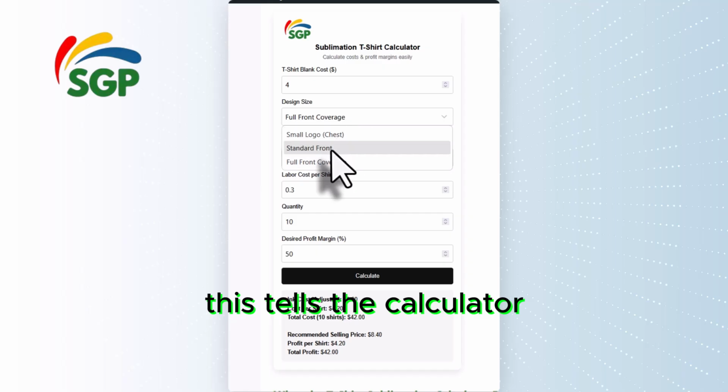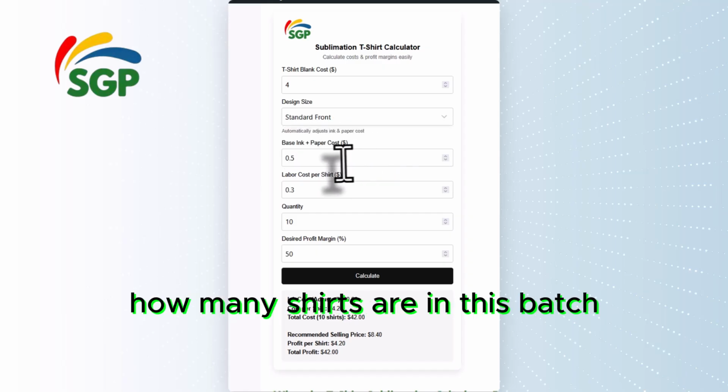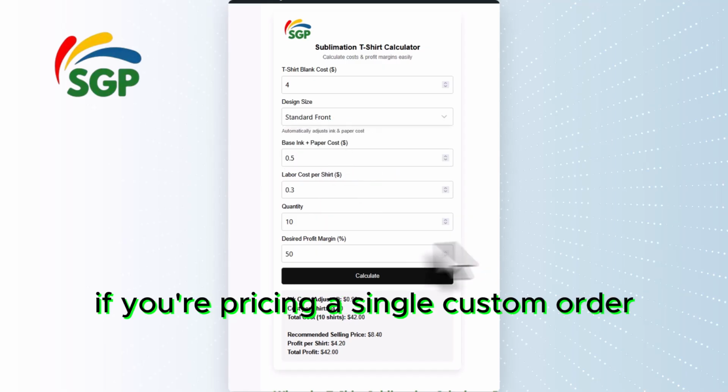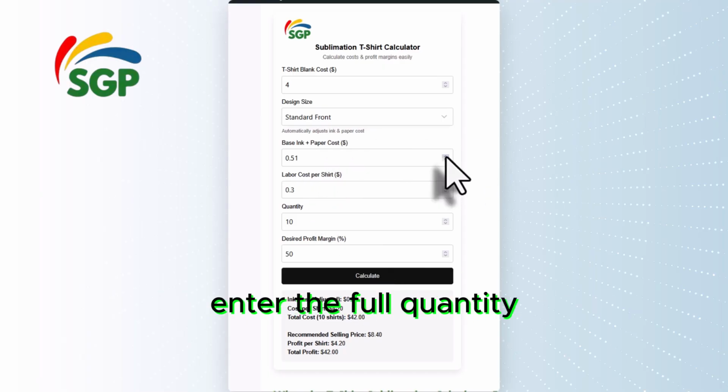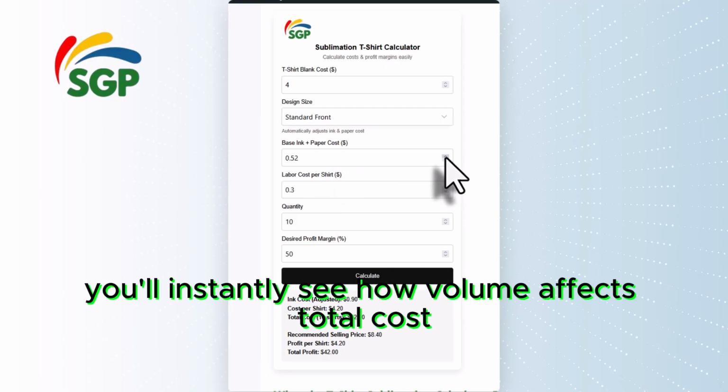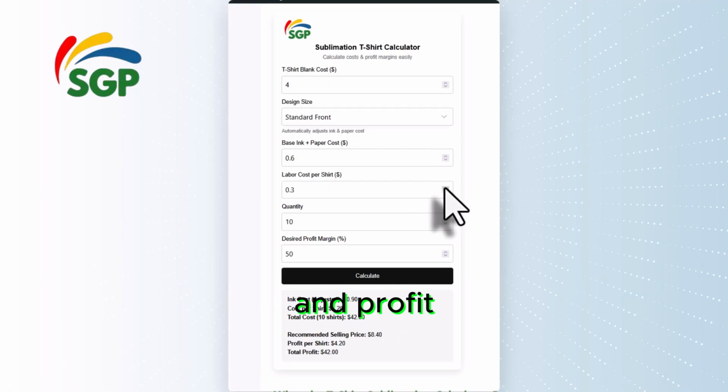Now, enter your quantity. This tells the calculator how many shirts are in this batch. If you're pricing a single custom order, enter 1. If you're pricing a bulk job, enter the full quantity. You'll instantly see how volume affects total cost and profit.